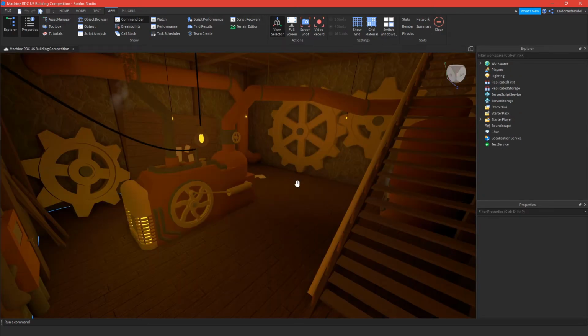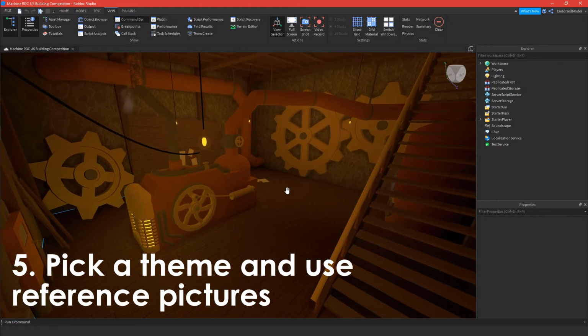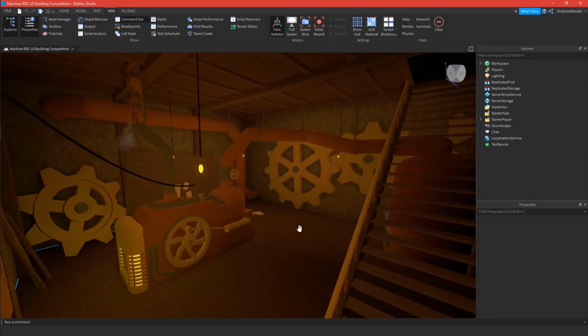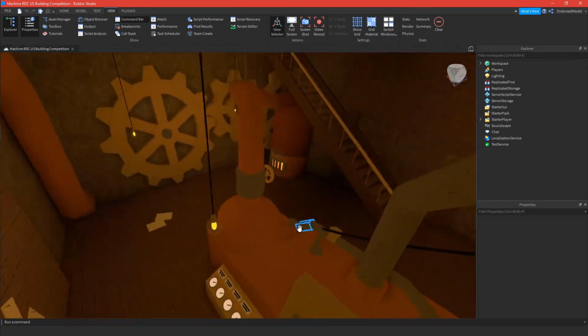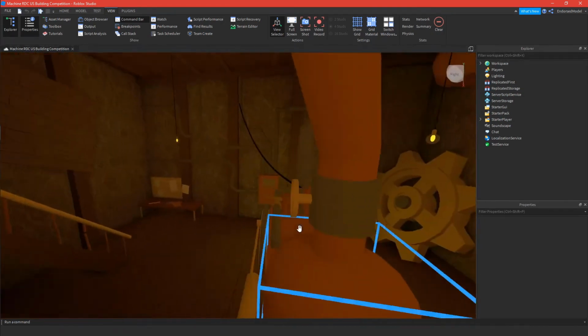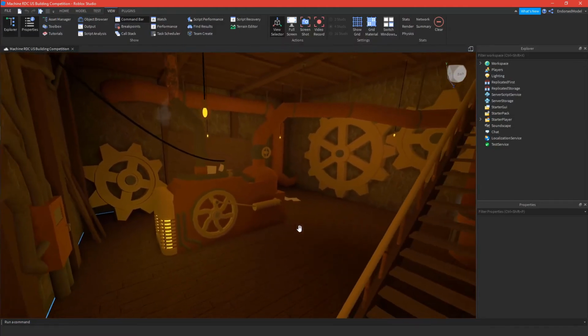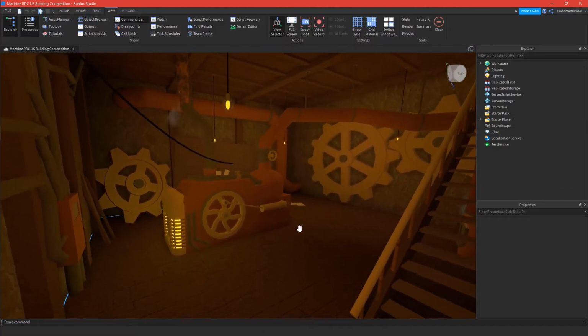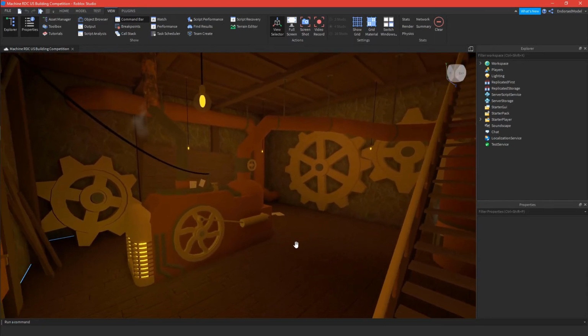My final tip is to build with a theme in mind. This is a build that I did a while ago in a steampunk theme. I had a lot of fun building it. But as you can see, I picked a bit of a color scheme, and then I stuck to some steampunk elements.